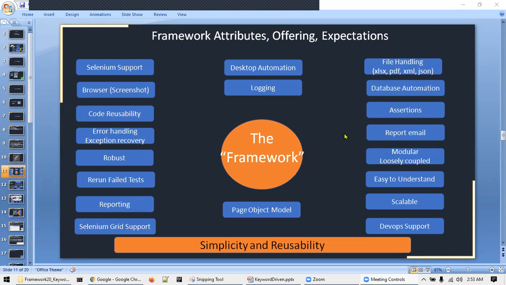There are a lot of libraries using which you can connect to your Gmail programmatically and send an email. Then how the modules should be designed, how it can be designed as loosely coupled modules, how the framework is easy to understand, and how it can be easily expandable and scalable.